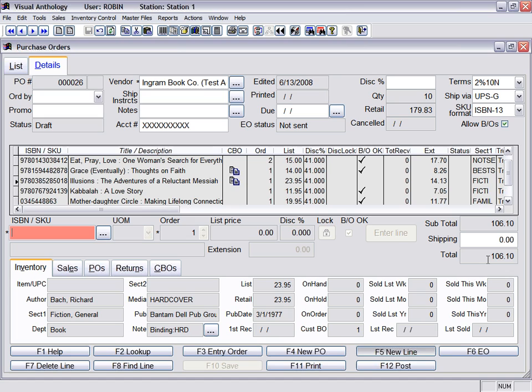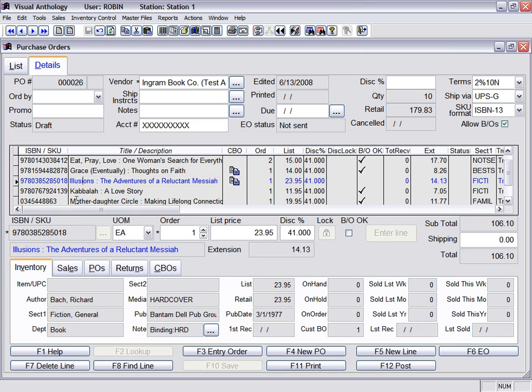It's your cost, how much you're writing the check for, what you're putting on your credit card. Where you see these tabs, inventory, sales, POs, returns, CBOs, this is the info panel. You're going to see the info panel throughout Anthology. It's giving you more information about a single inventory item. So by clicking on Illusions, I'm now seeing the information I have about Illusions.